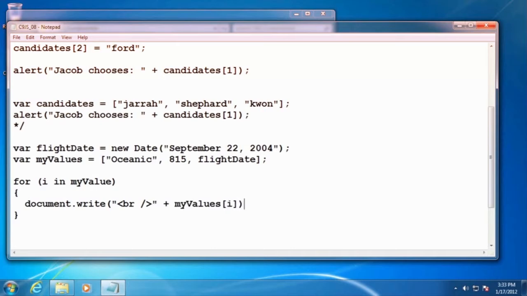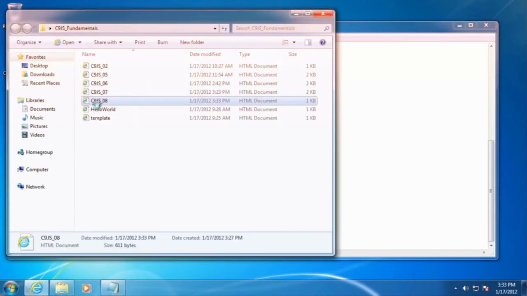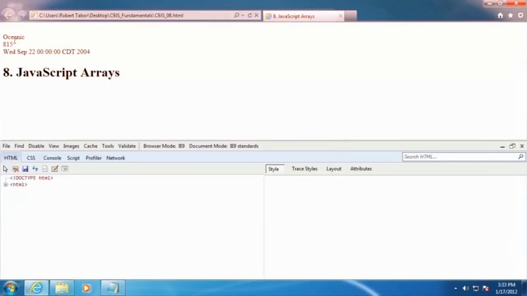And I'll be able to easily get to each item in my array as I loop through each item in my value. We'll talk about the loop again, the for loop, a little bit later. And I've left off the S again, so let's fix that and try it again. There we go. And we're able to loop through and print out the value of each item, the string value, the numeric value, and the date value using the document.write function.